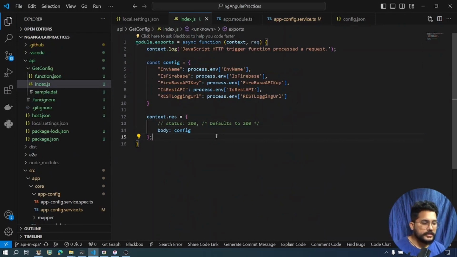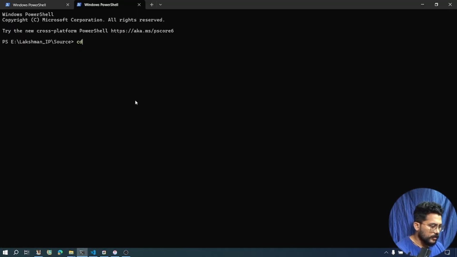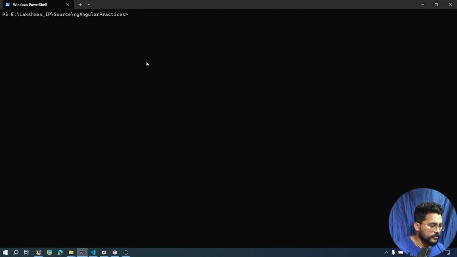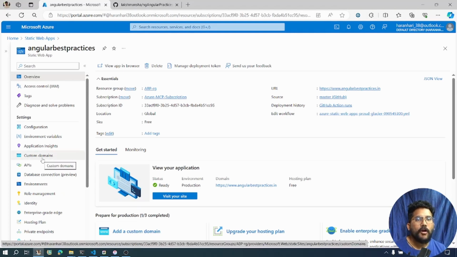Then you have to build this application to test it locally. So this is my repository. What I will do is npm run build. Meanwhile I will explain certain things, the constants I mentioned about deployment.